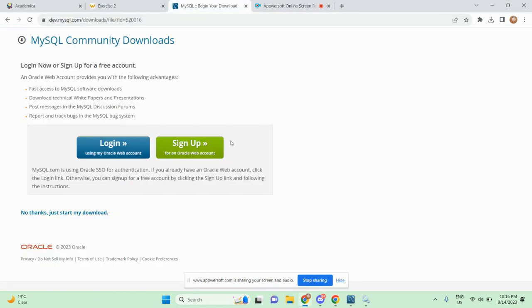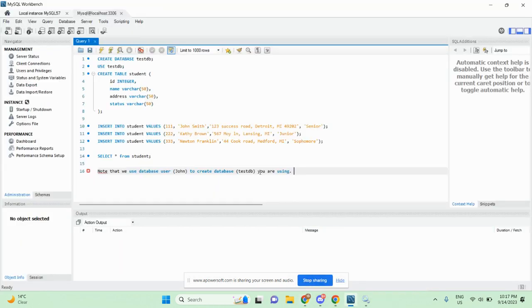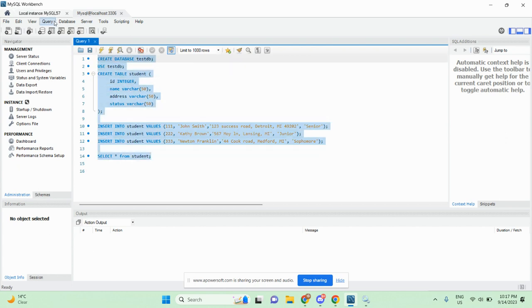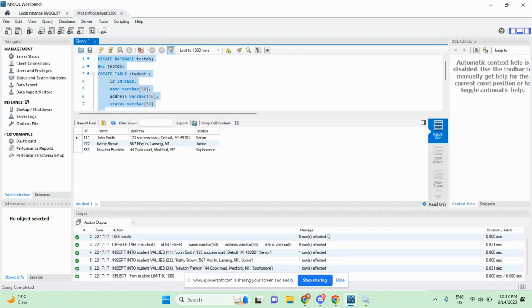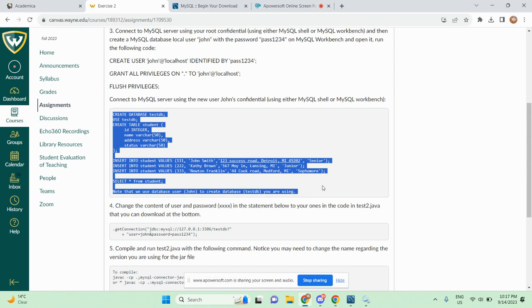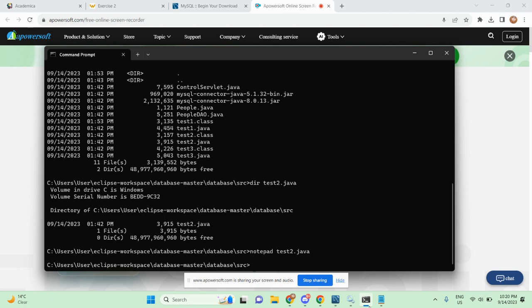Okay, so back to exercise 2, copy the code from the homework. Back to SQL, I already pasted it. Not here, not this one. Okay, select all the queries, execute all, check. Okay, all set about this part. Pause it. After we use the Workbench, now we go back to the command line.